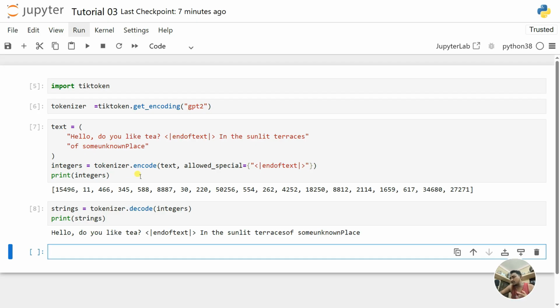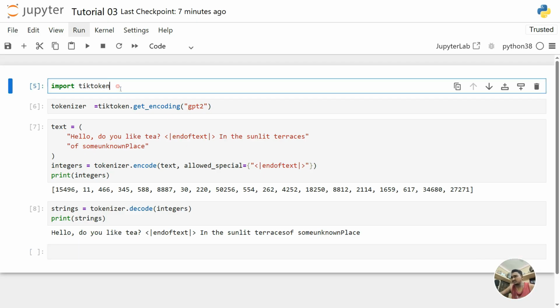Also it can handle an unknown token as well. If the token hello is not available, obviously it can also handle that. That's also one good case in the tiktoken tokenization algorithm. So this is the algorithm that is used by GPT.